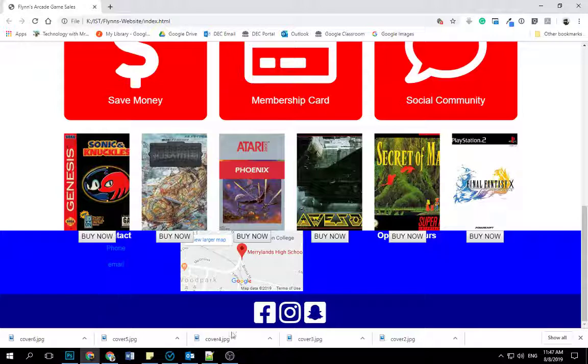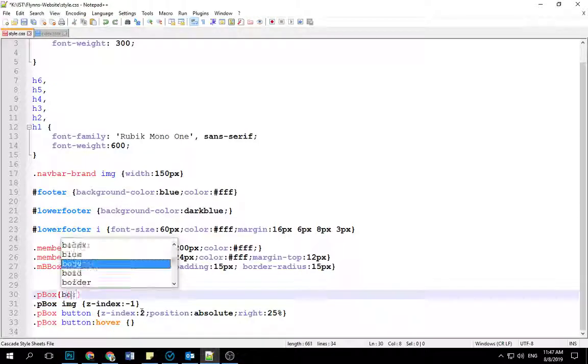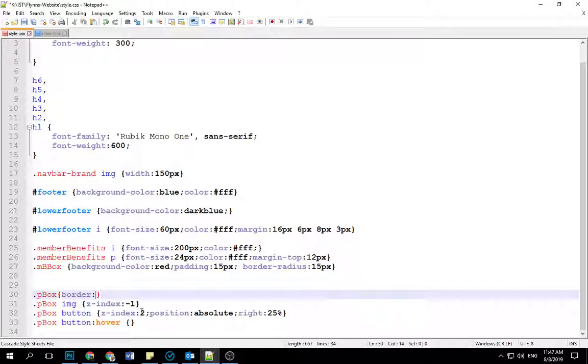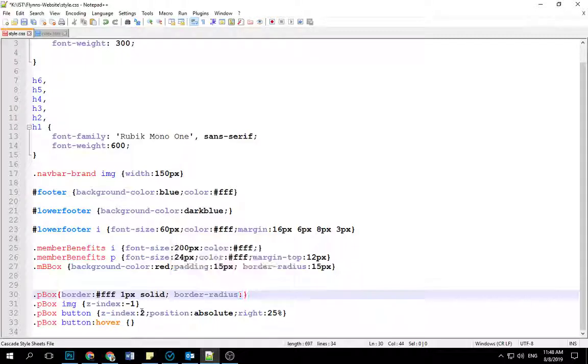So the first thing we're going to do is I want this to have a border. I want it to be black. I want it to be 1px, and I want it to be solid. So that's getting a nice border. And I'm going to give it a border radius of 8px. Control S, let's look at that.